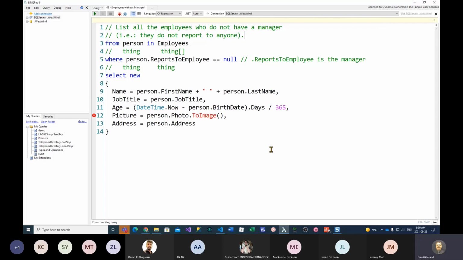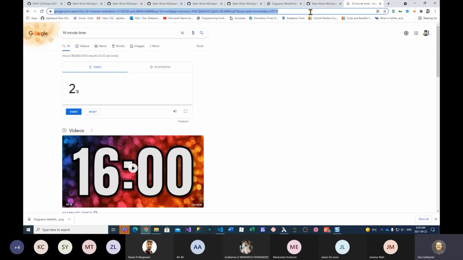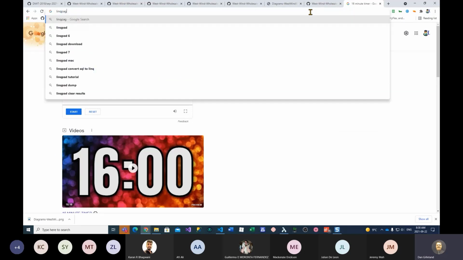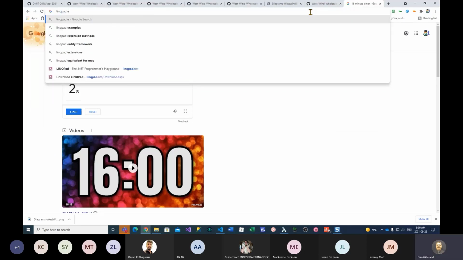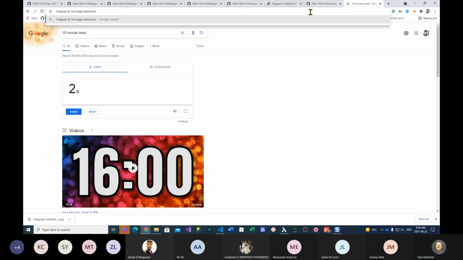Okay, I know I'm going off on a rabbit trail, but I've got to check this out. LinkPad EF toImage extension. Missing.